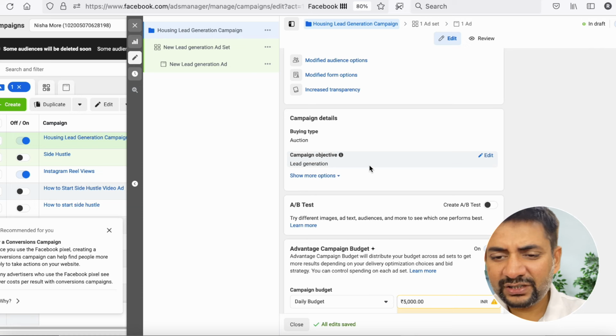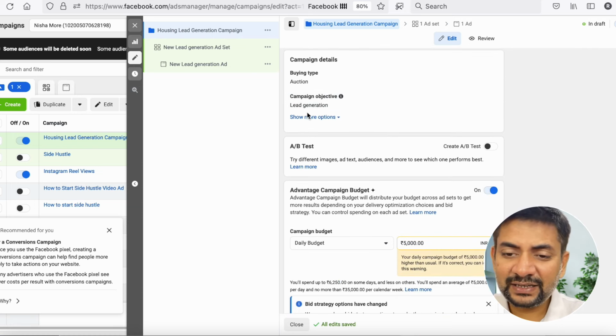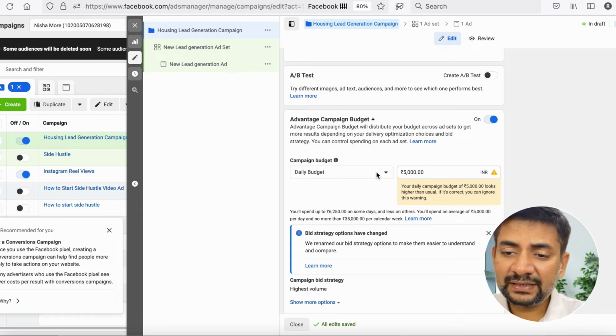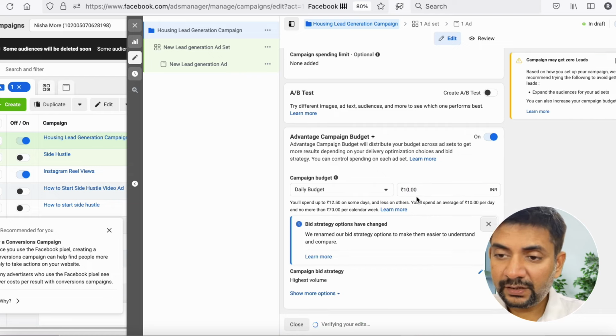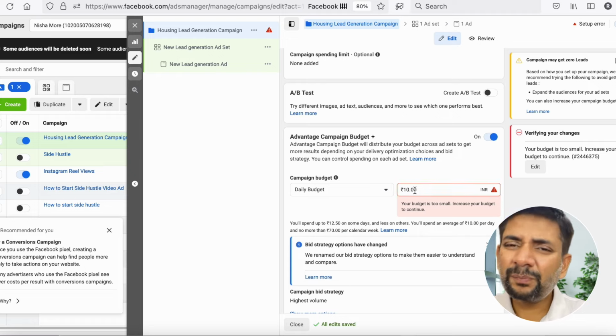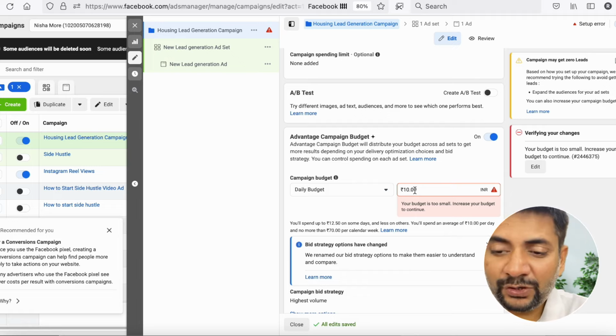Okay, so buying type is auction, let it be there. Campaign objective is lead generation as you selected it. Daily budget is something that you need to keep at about $10. Anything below $10 will not help you reach the optimal number of audience. Facebook is not going to promote or boost you. From my experience, I would suggest you not select anything less than $10. On the higher side, you can keep it whatever you want, but the minimum should be $10.